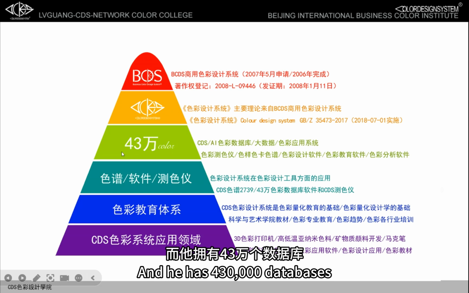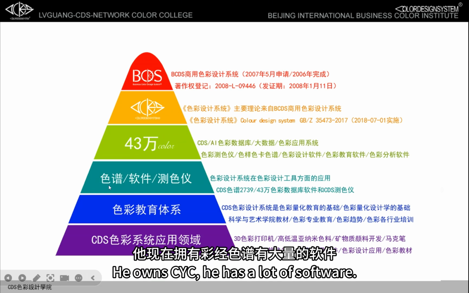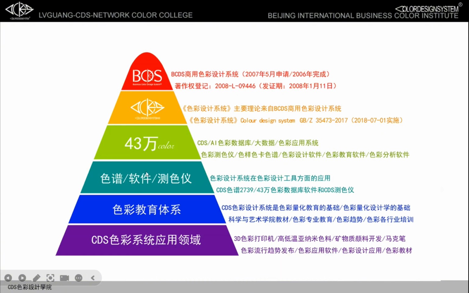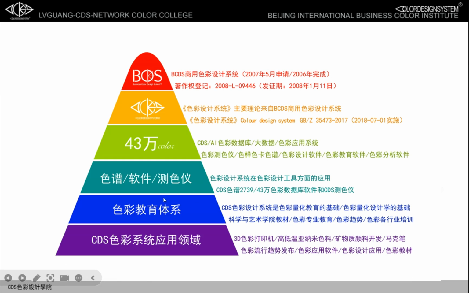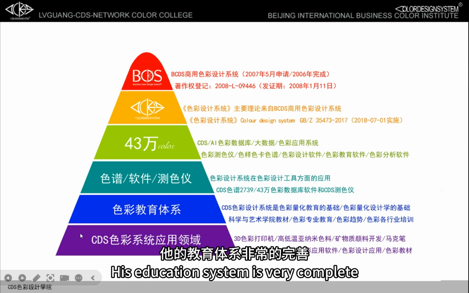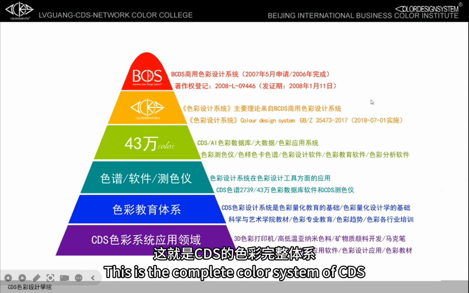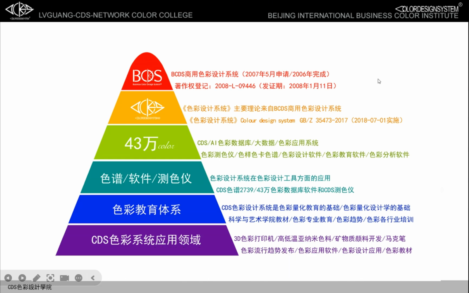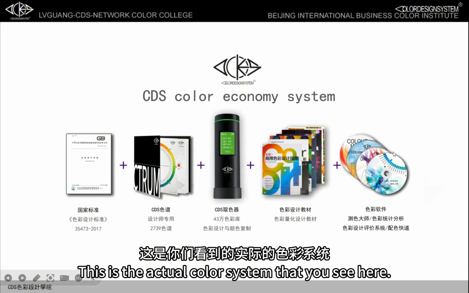And it has 430,000 databases. It owns CYC. It has a lot of software. There are also color measuring equipment applications. Its education system is very complete. And the full range of its design applications. This is the complete color system of CDS. This is the actual color system that you see here.